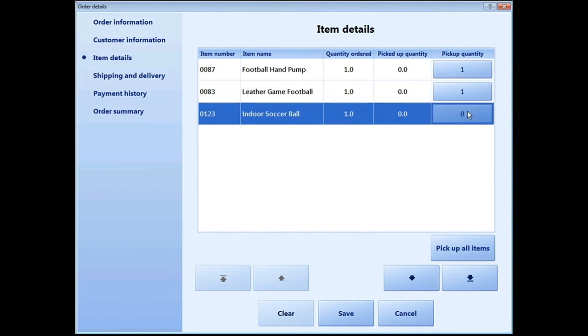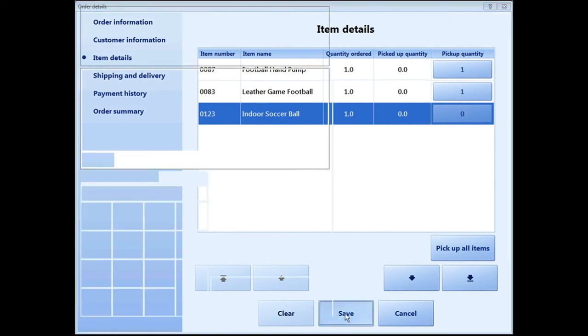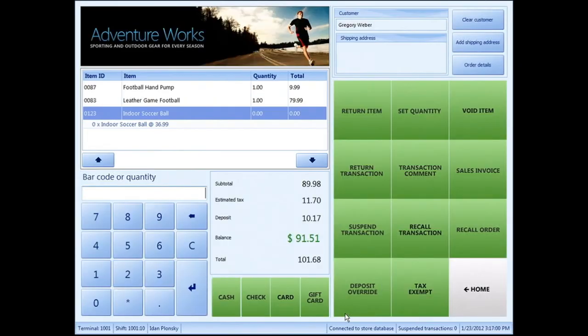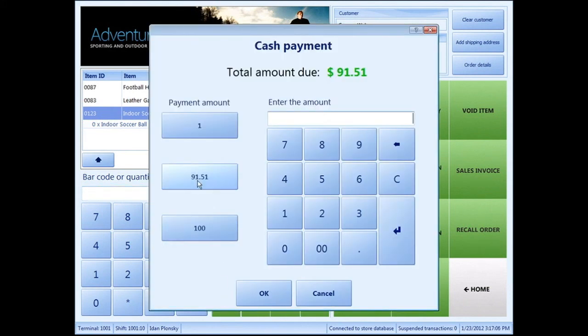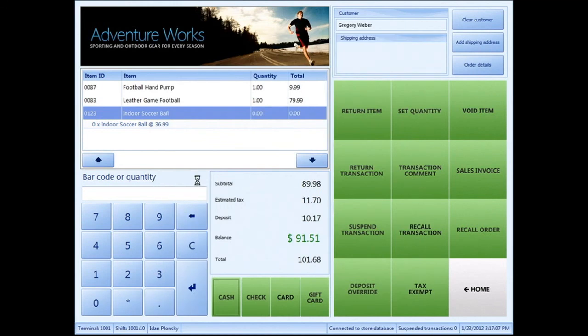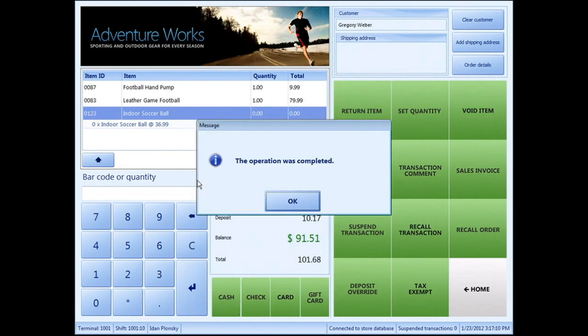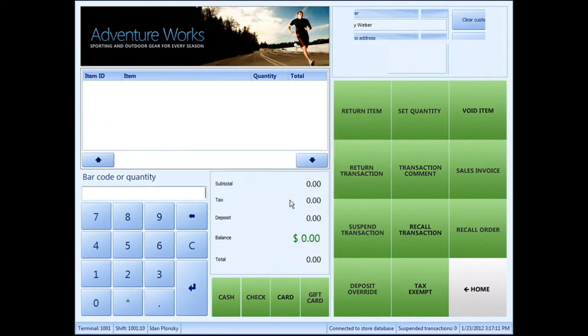Now for the soccer ball, it's not going to give me that option because I did choose that I was going to have it shipped directly to my business address. So in this case, the two items I'm going to pick up, you see now that I have a balance due for both of those items. I would click on cash, complete that in-store pickup, and now what you'll see is that the operation was completed, and that entire 360-degree workflow is now complete. Still have the item that's going to ship to my business address.